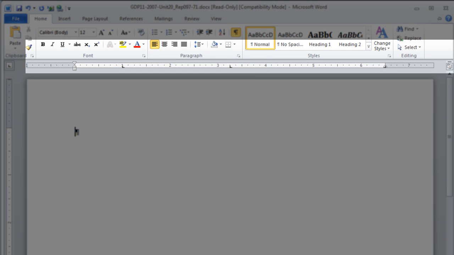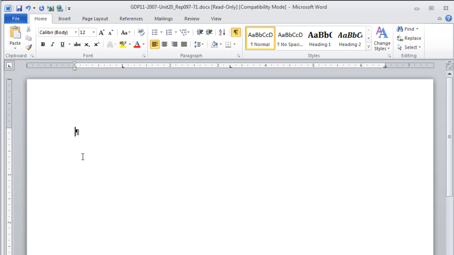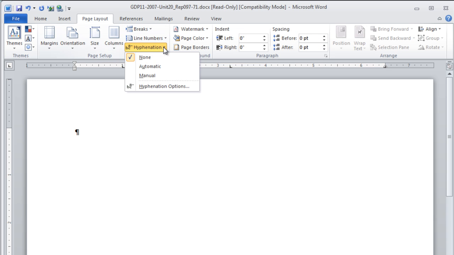If your ruler is not showing, use this button over here on the right to view your ruler. Be sure hyphenation is turned off, so go to the Page Layout tab, click hyphenation, and confirm that none has the check mark in front of it.